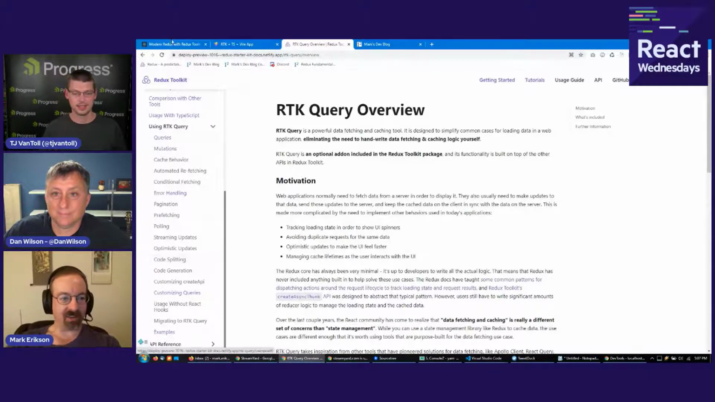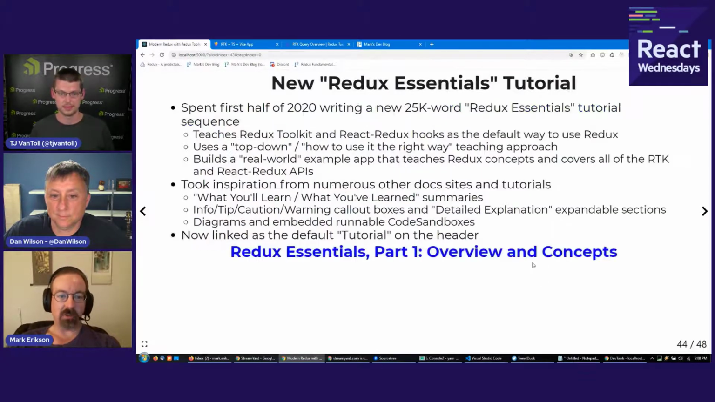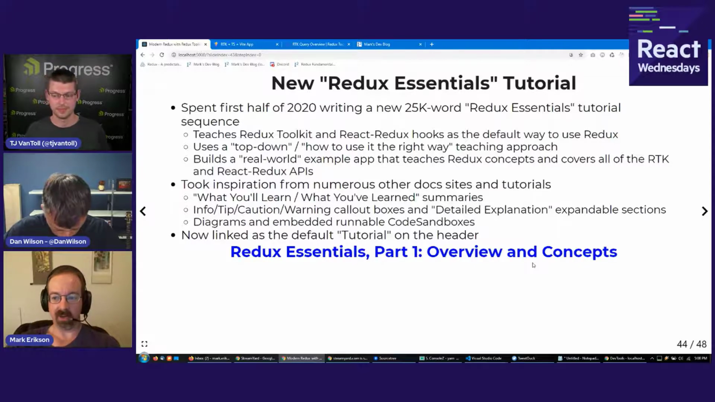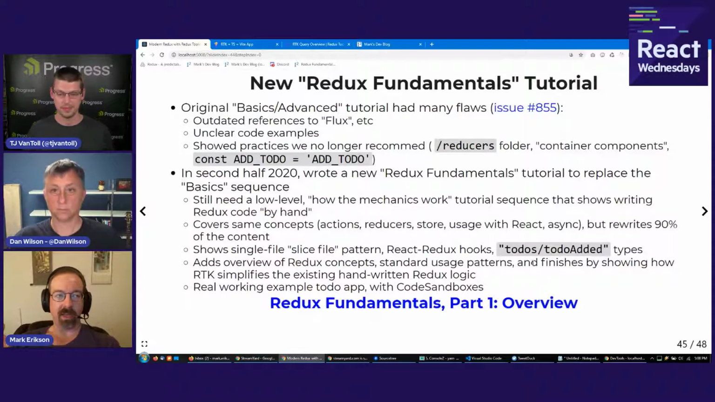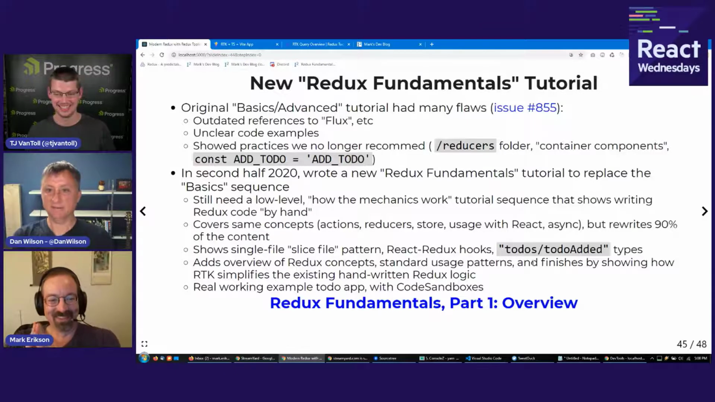Last year, I wrote a brand new tutorial from scratch called the Essentials tutorial, which is the real-world use Redux Toolkit intro. I also redid our low-level how-all-this-works tutorial. That sucked up most of last year for me, and I've had other stuff going on this year. So I've got dozens of open issues in the Redux repo saying here's all the other doc stuff I want to do. I just haven't had time, and I would love to have assistance with the rest of that stuff.